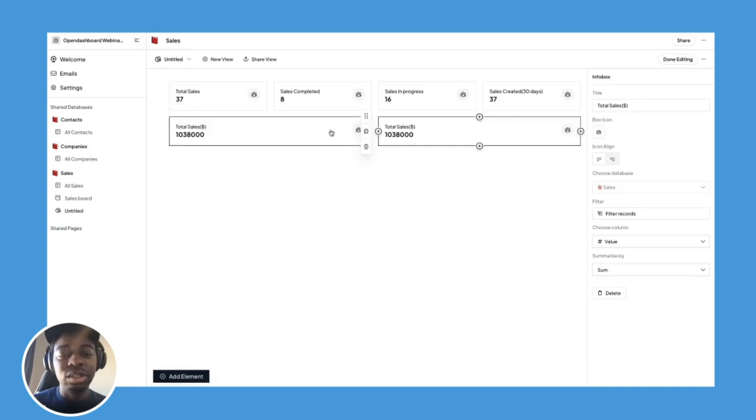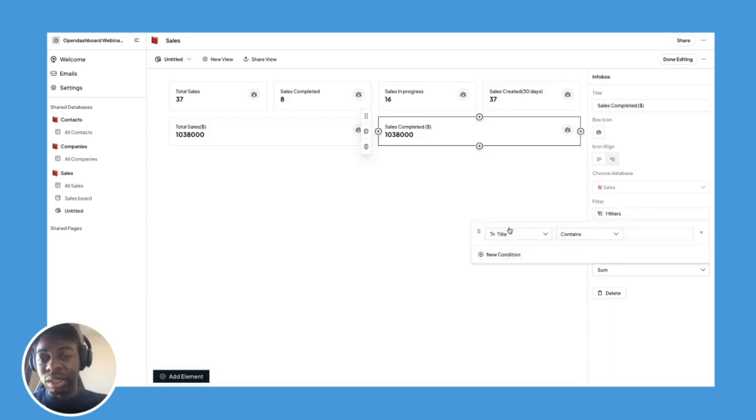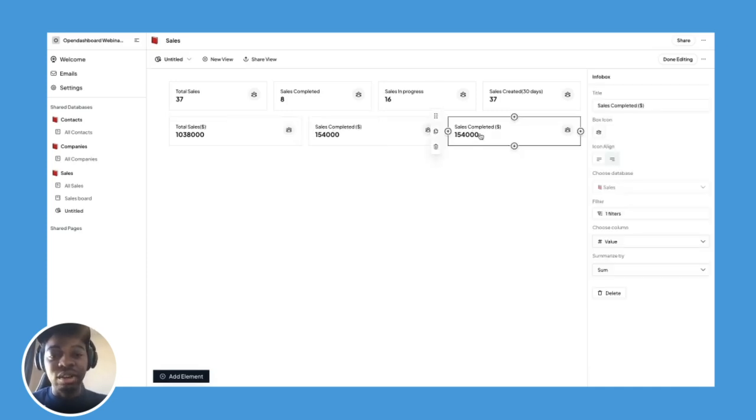So now what if I want to see the sales that have been completed, but this time I want to see the number figure, not just the number of sales itself. Completed, and again let me just add a filter where the stage is completed. So now the completed sales have a value of 154,000 USD. That's for the completed ones.